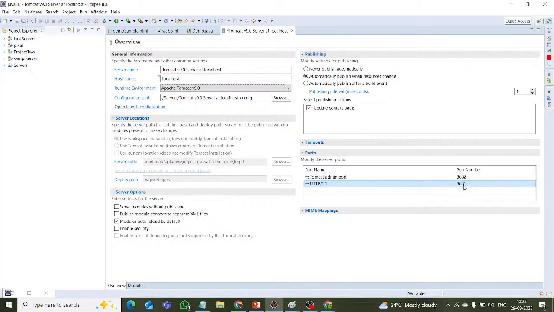It will run through port 8080. Otherwise, if the port is busy, then it will give a 404 error. Then we have to change the port.